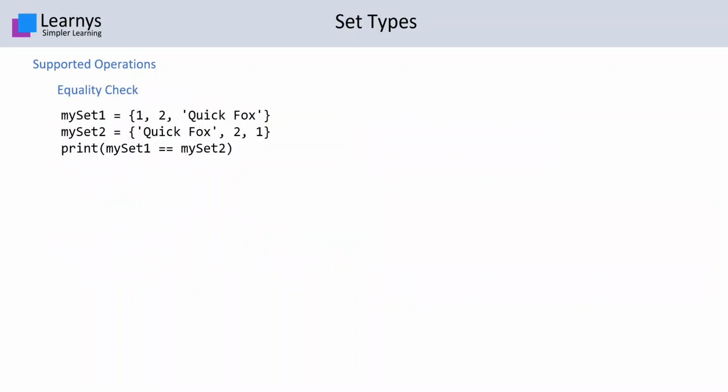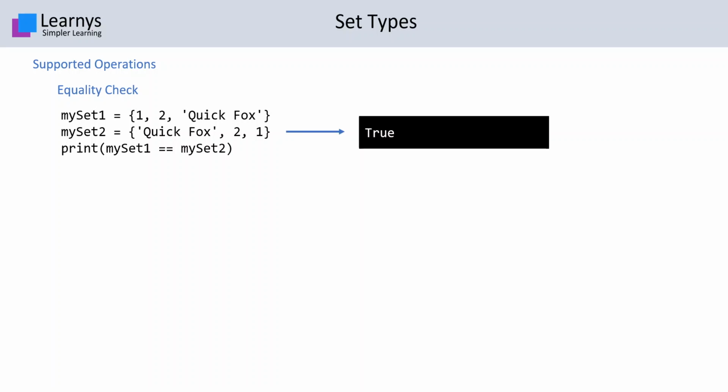The third operation is equality check. If we say we have 2 sets, my set 1 and my set 2, and try to print whether they are equal or not. Over here, in this case, it will say true because all the elements of my set 1 are also present in my set 2. No extra elements are present in any of these sets. Therefore, they are equal.